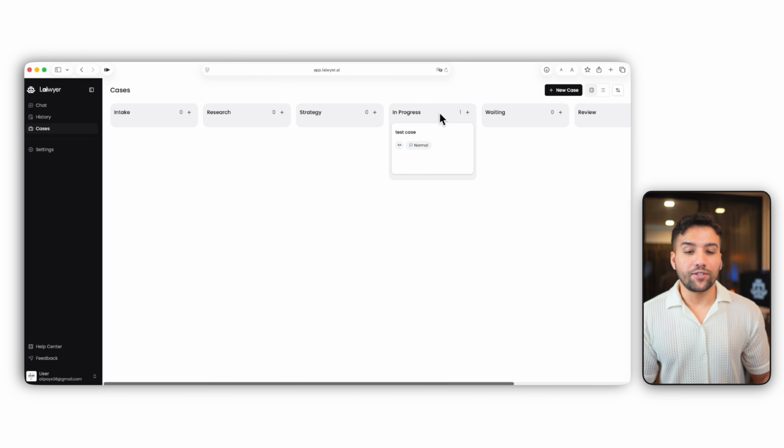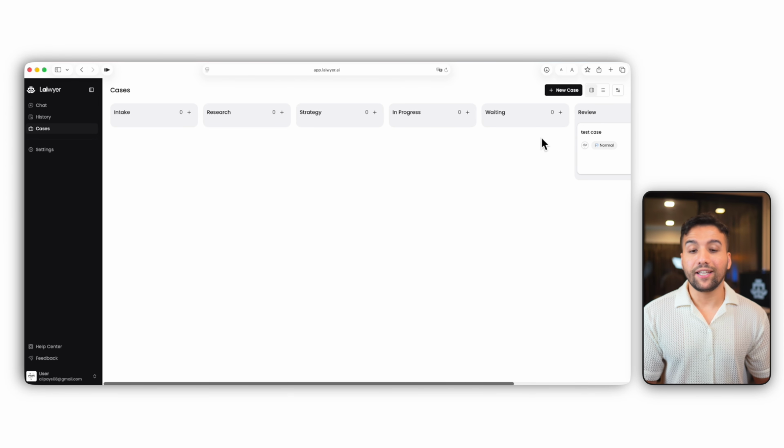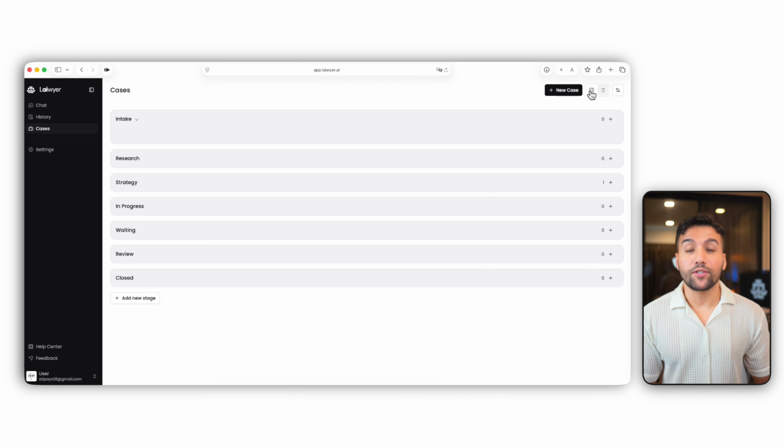I will add a stage for in progress for the things I'm currently working on. I'll add a stage called review for the things that need review before they proceed. And finally, I will add a stage called completed for things I have completed already. Here, we can customize this however we want.